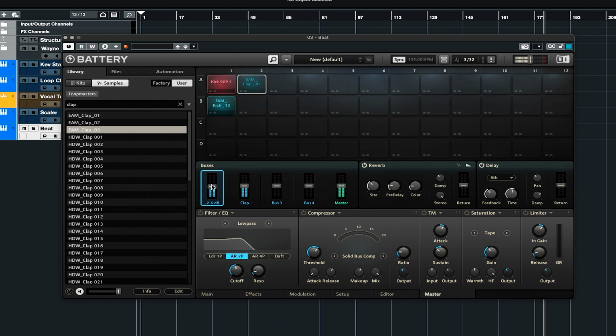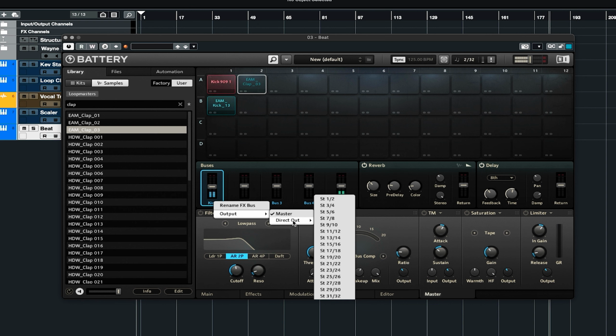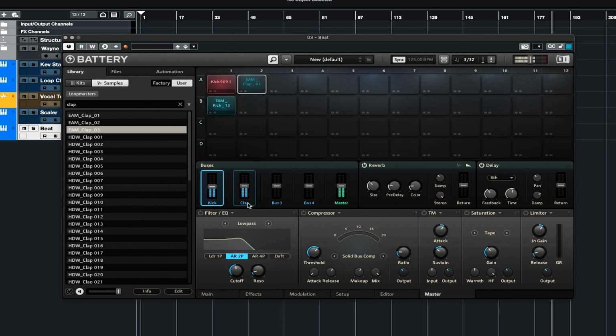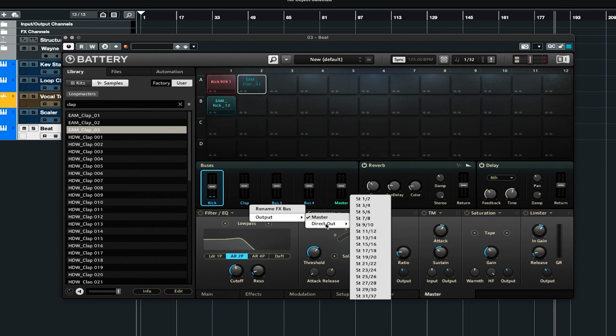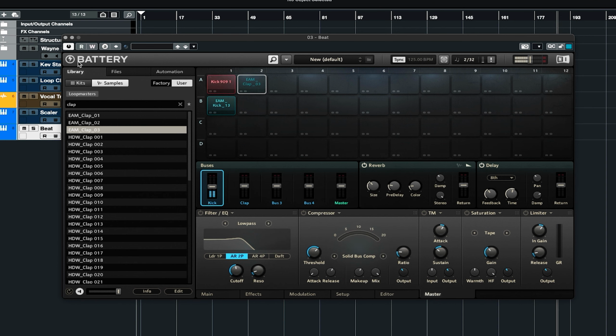clipping. And then I'm going to set these to be separate outputs so that I can have them in my own mixer. So they're not going to be sounding at the moment. I'm going to set 3 and 4 and 5 and 6.